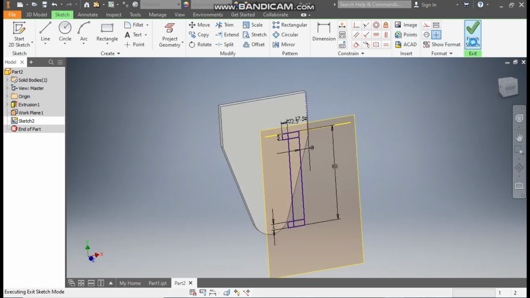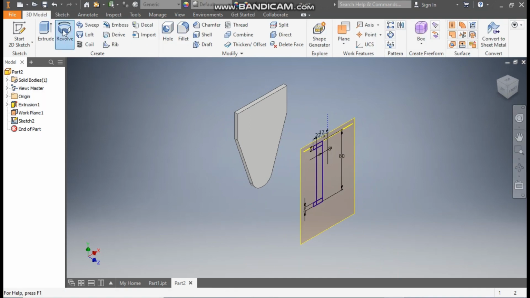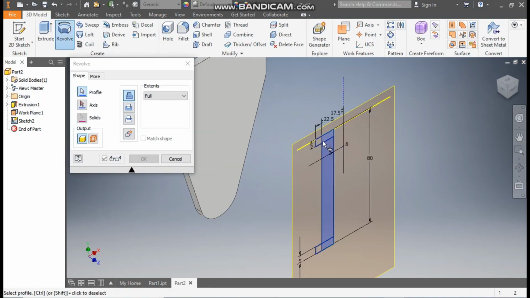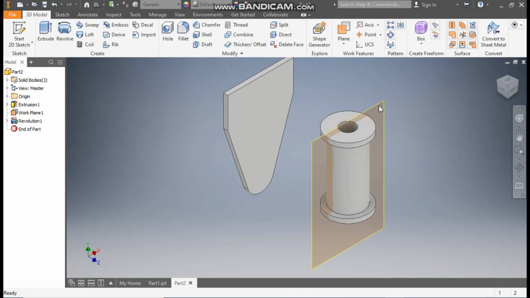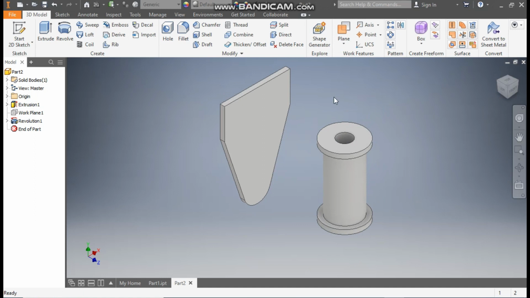Now finish sketch. Go to revolve, select this rectangle, select this profile and select this profile. Go to axis and select the center line. So this will be a full revolve and press OK. Select this plane, right click, turn off the visibility. Okay, now we are going to make the joining ribs.